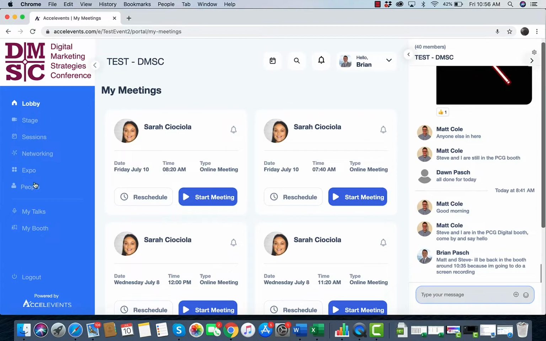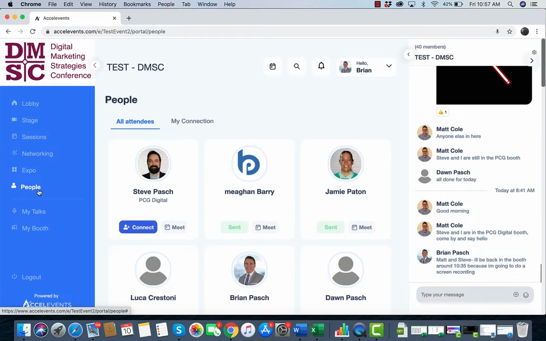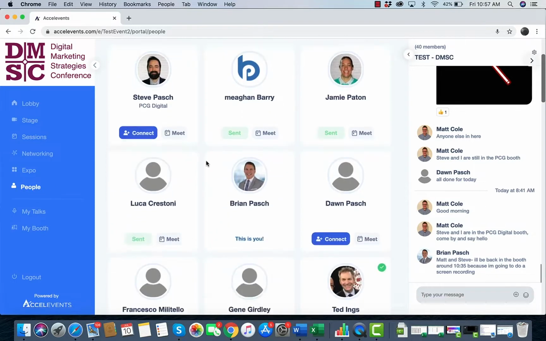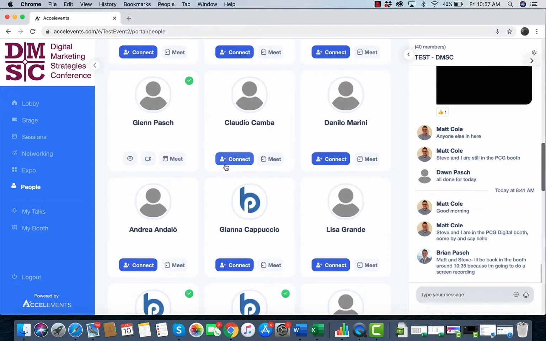In addition to this side menu of the expo, like I said, that we just went through, we also have the People tab. What I want you to think of the People tab is a contact address book. It's going to list a lot of people, and I want you guys to connect with as many people as you can and talk to them.